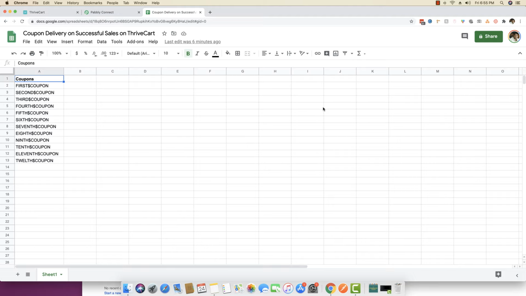So one of the use cases that we are asked a lot of time from different people is, is there a possibility that whenever someone buys something from a shopping cart software, it can be anything. It can be Thrivecart, it can be Pabbly Billing, it can be WooCommerce, or it can be Shopify. So a lot of people ask us, is there a possibility then that whenever there is a successful sale inside these platforms, whether we can deliver a coupon instantly to the customers who are making the purchase.